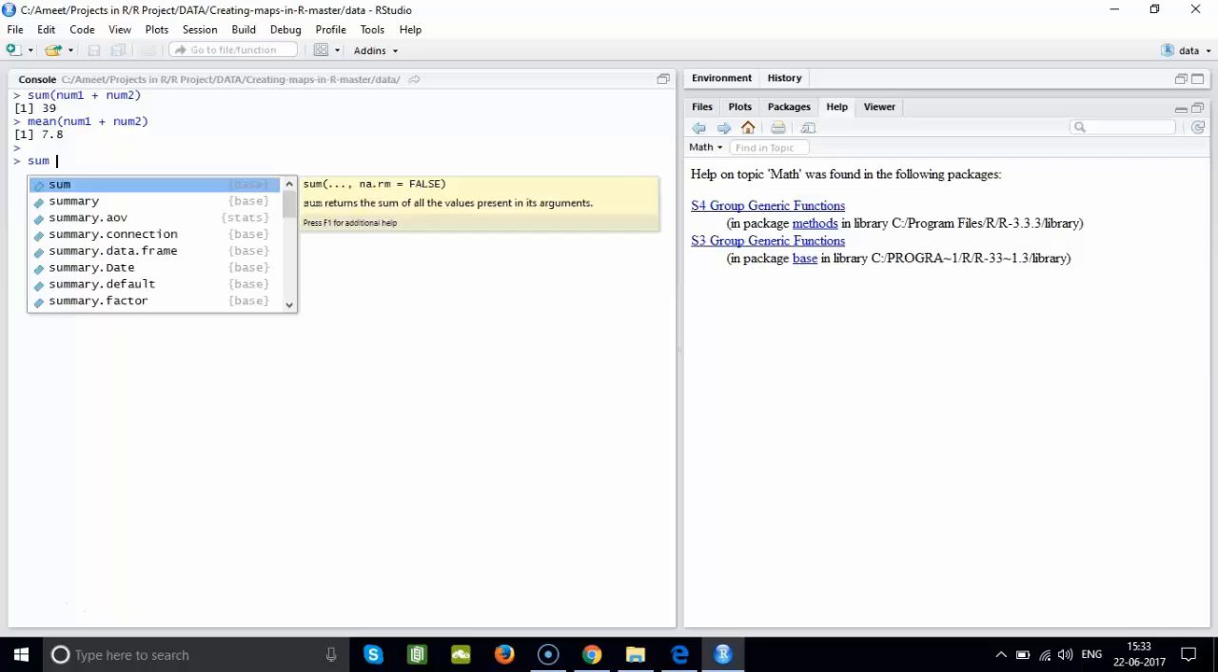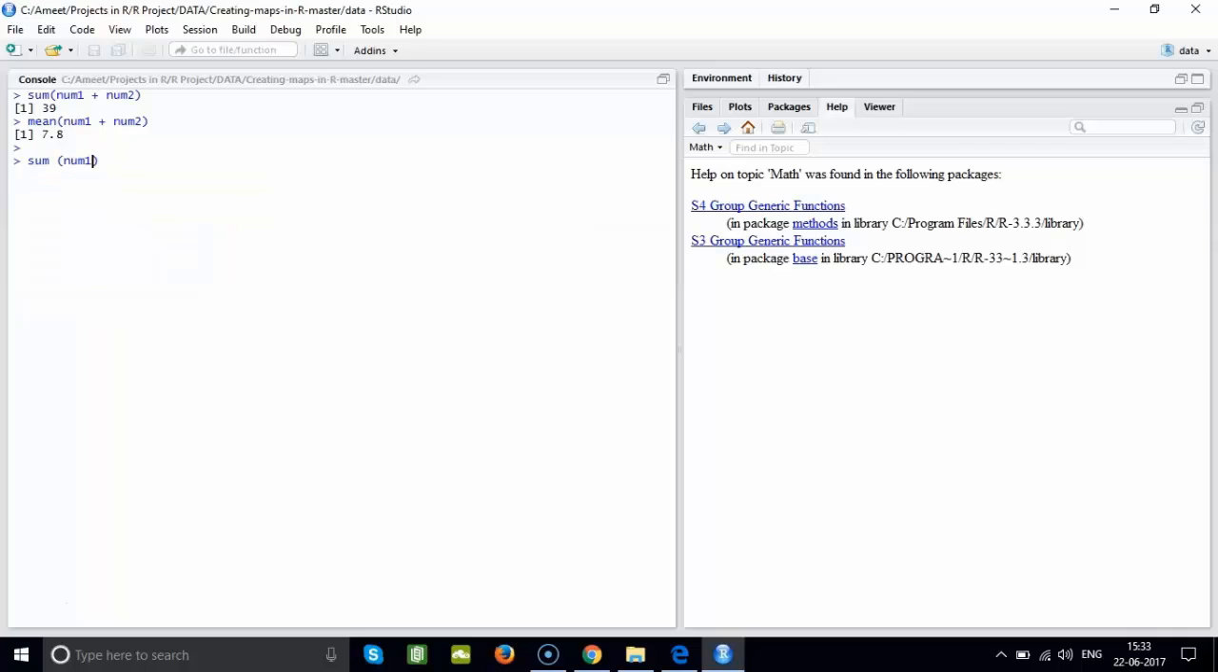You can also do the squaring. Say for example, num1 is squared and then we are calculating its sum. So it comes out to be 55. Similarly, we can also perform standard deviation. For example, we say num1 minus 1. So this is the standard deviation after 1 is deducted from every value that num1 consists of, and then the standard deviation is calculated.